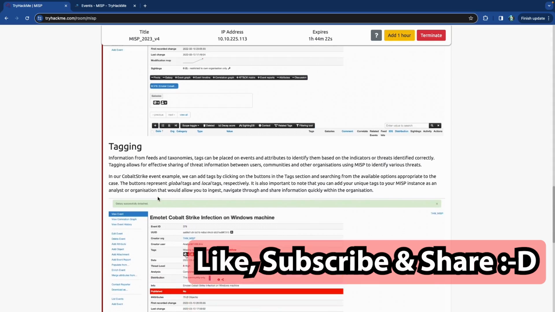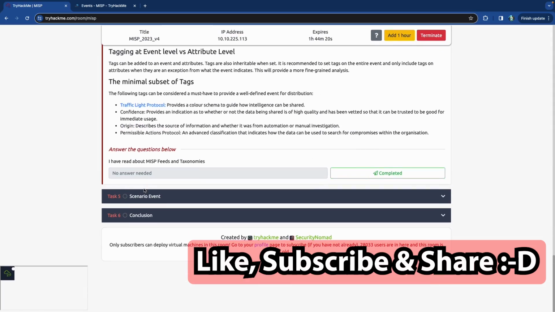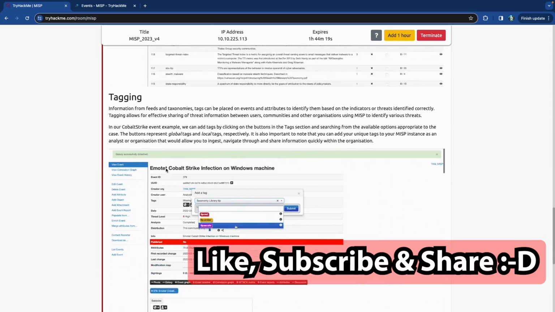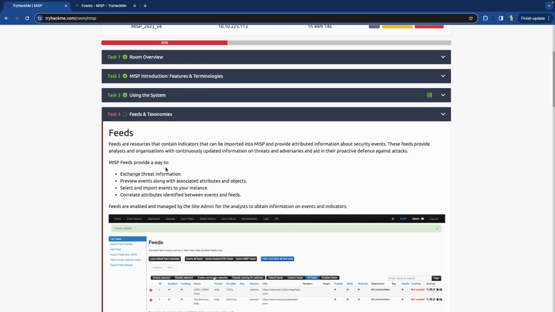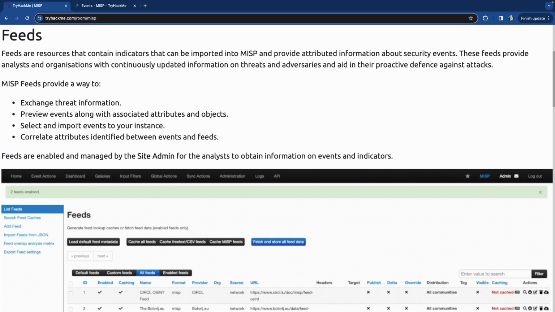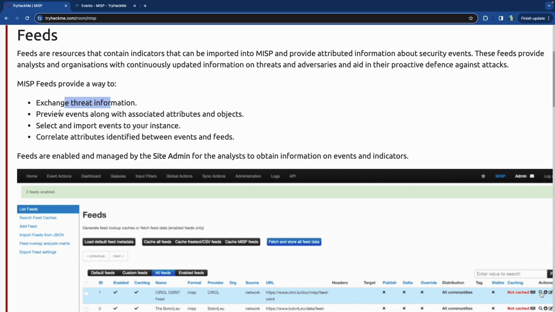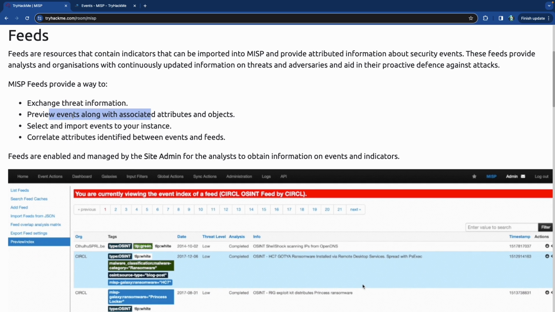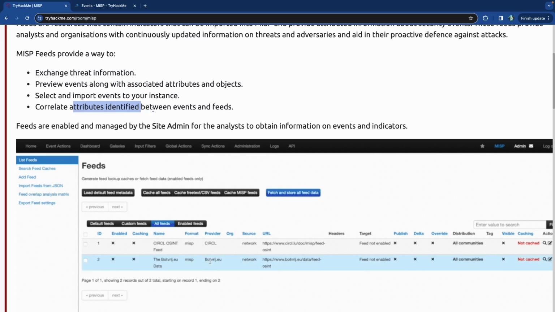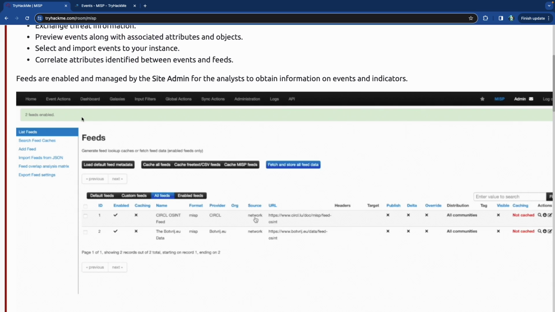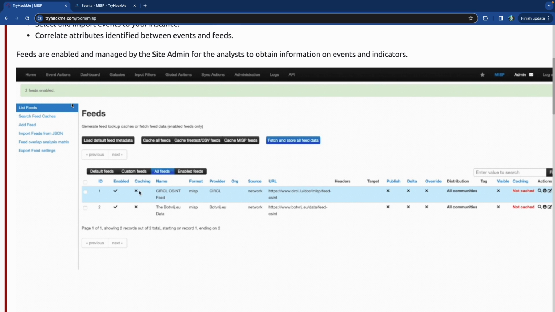Okay, so feeds and taxonomies. So I have read and about, okay, fine. We don't need an answer for this, but let's read through it. So feeds, MISP feeds provide a way to exchange threat information, preview event logs and associated attributes and objects, select and import events for your instance, and correlate attributes identified between events. And so that can be found in the feeds section.